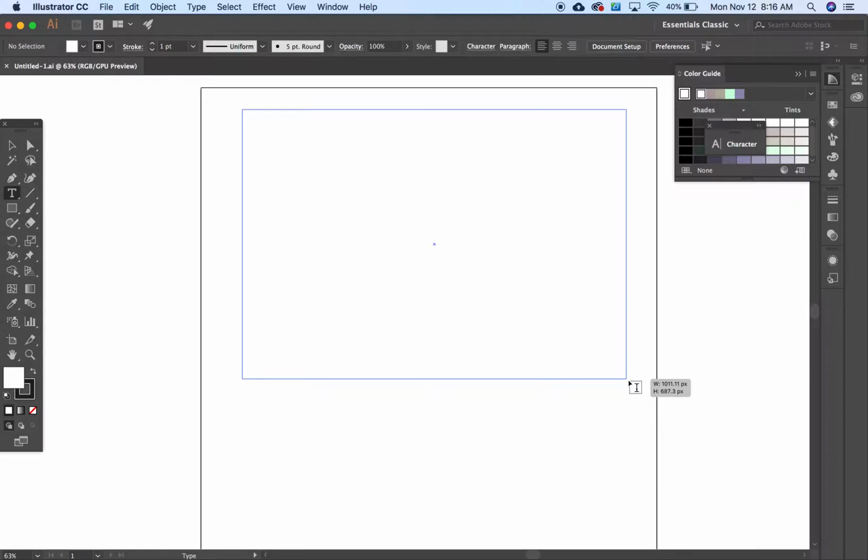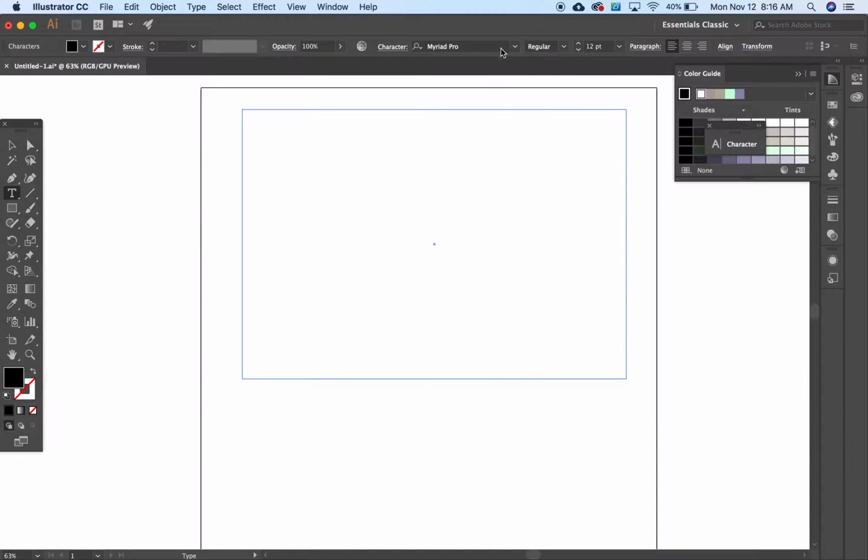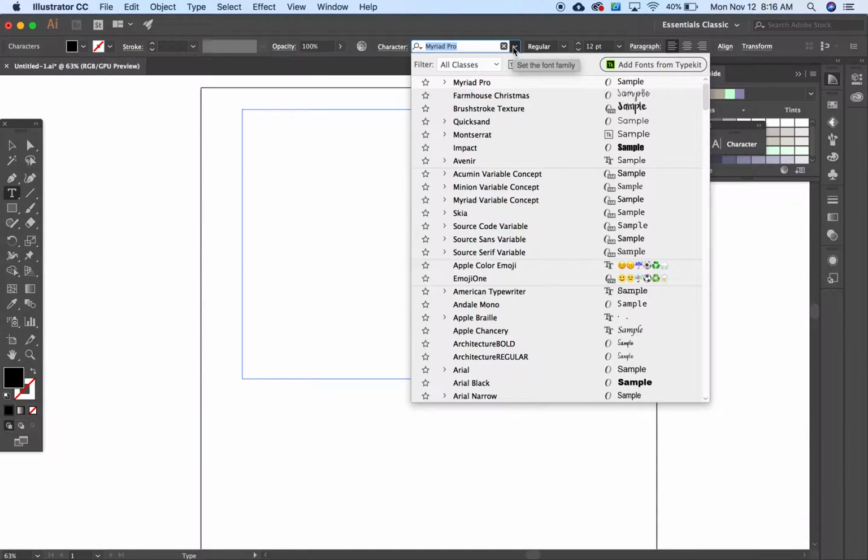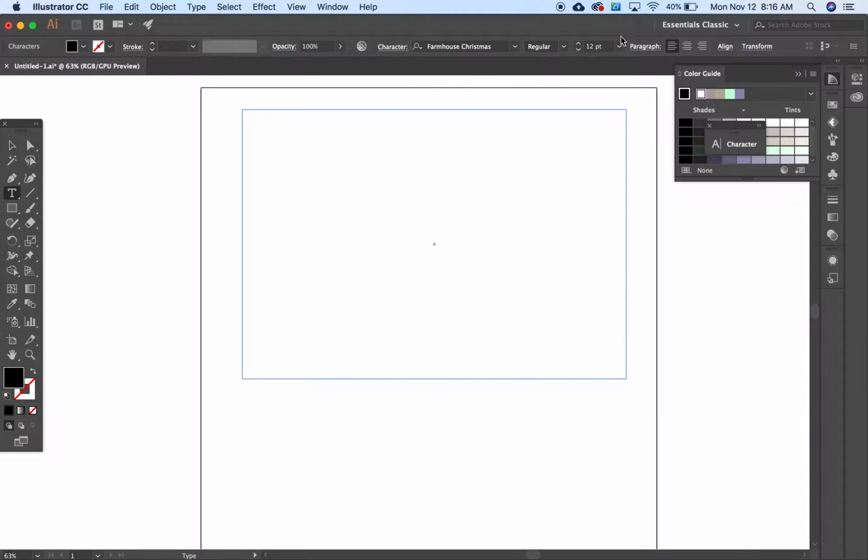So it can be in any Adobe program or frankly any program that uses fonts, and your font will automatically pop up. So right here you can see Farmhouse Christmas, the one we just downloaded. It's already ready, and I'm just gonna type a few things out with it, and then I'll show you some things you need to know.